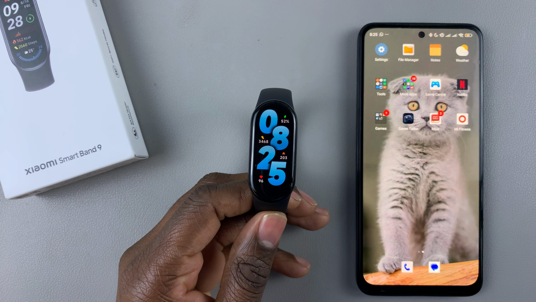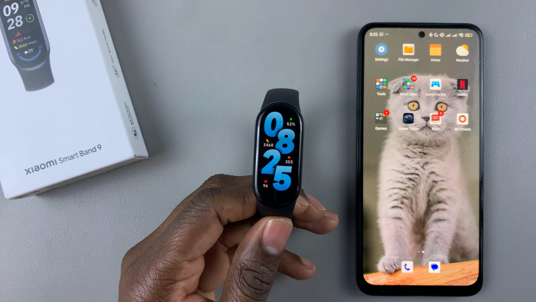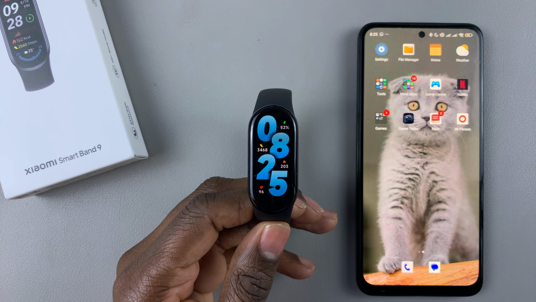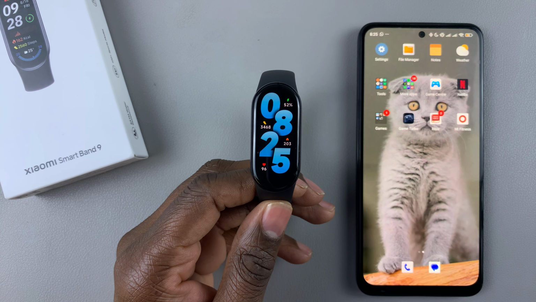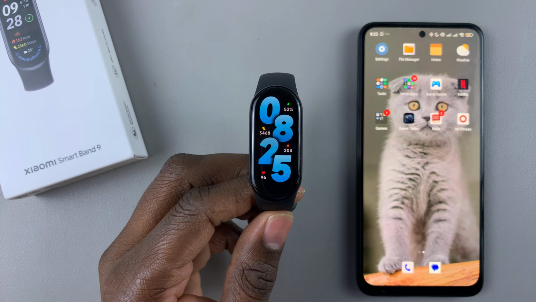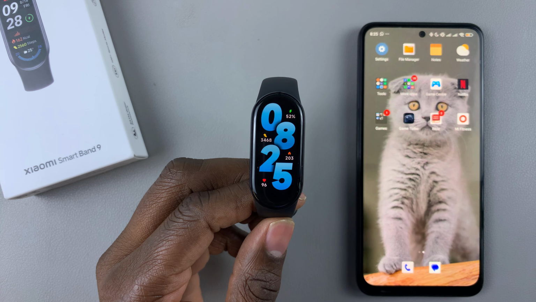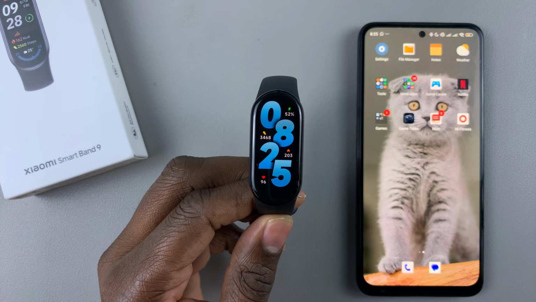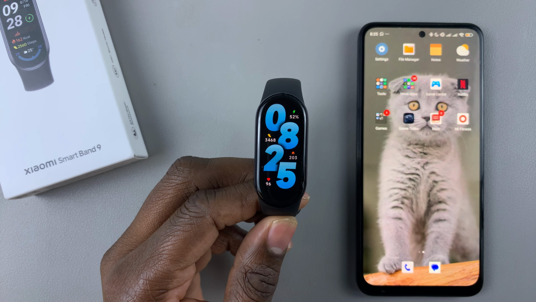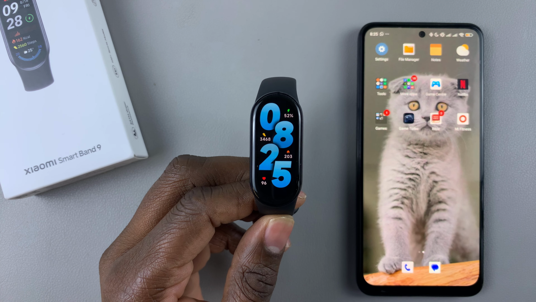So with me, I have the Xiaomi Smart Band 9, and today I'll show you how to enable and disable the Pebble mode. So this mode basically gives you in-depth statistics when you are going for a run, or maybe you are going to take a run. It will give you in-depth statistics regarding that particular workout.